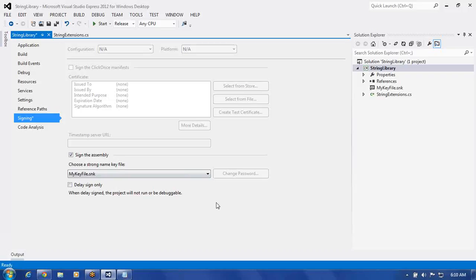When we use delay signing, in such cases you cannot run under debug mode. So therefore, don't go with delay signing. Like this, we are going to create a strong name for this. The strong name file is my key file.snk. Some key file gets created for us now.